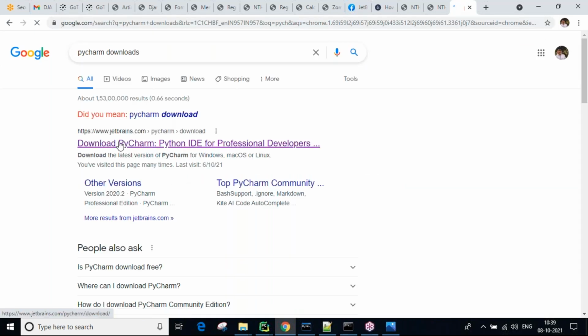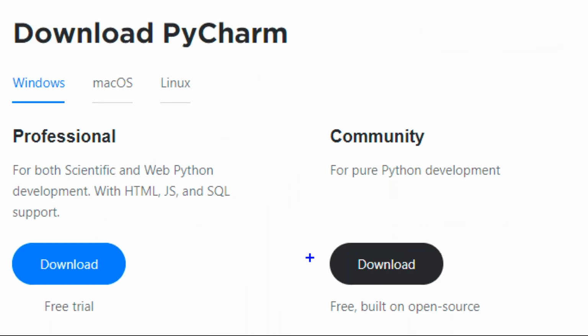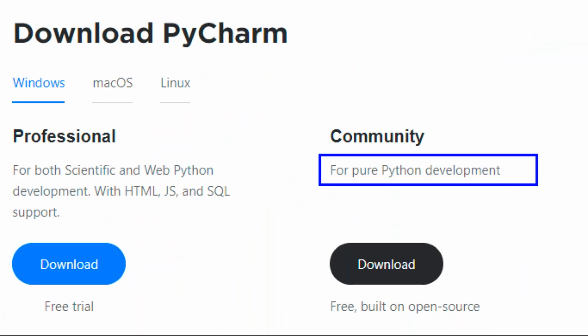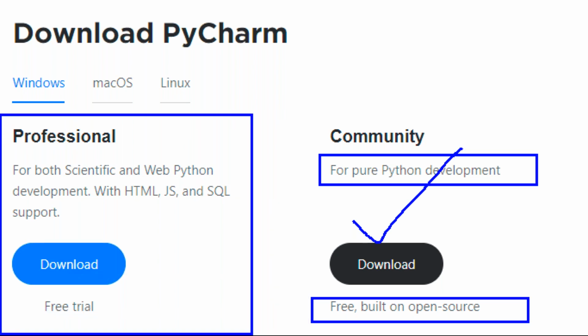See here, you are going to get two versions. The community version is for pure Python development, and it is free and open source. Once you download it, you can use it for any number of days. But for developing web applications, the professional version is required. Front end, back end, and database, all together we can develop using professional. But this is not free, guys. This is a paid version.